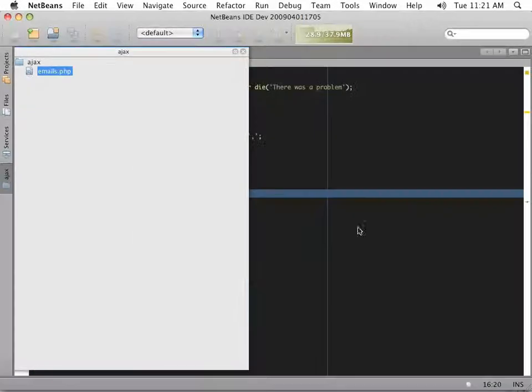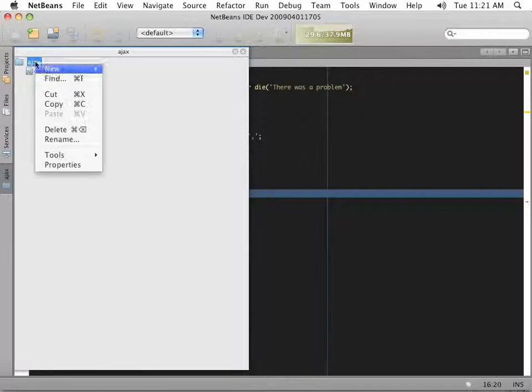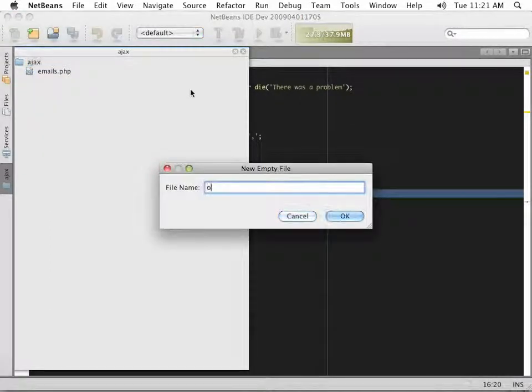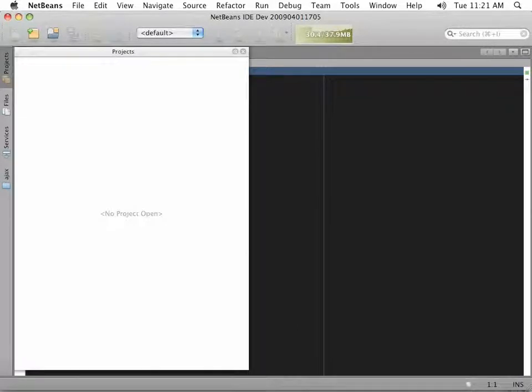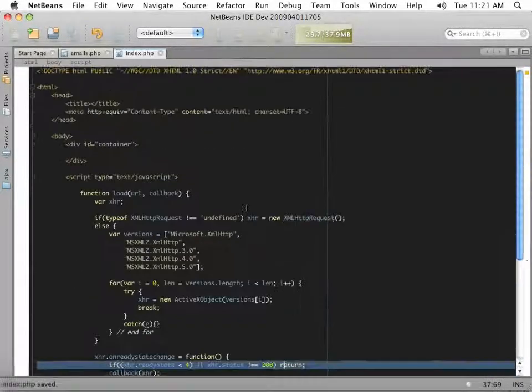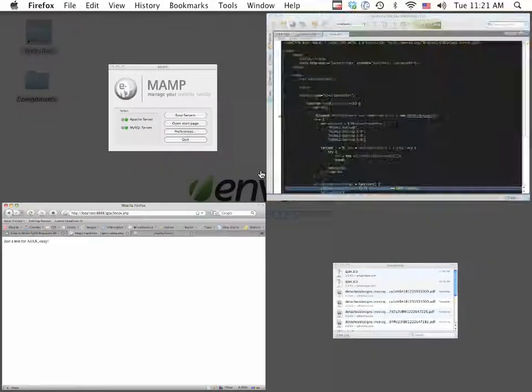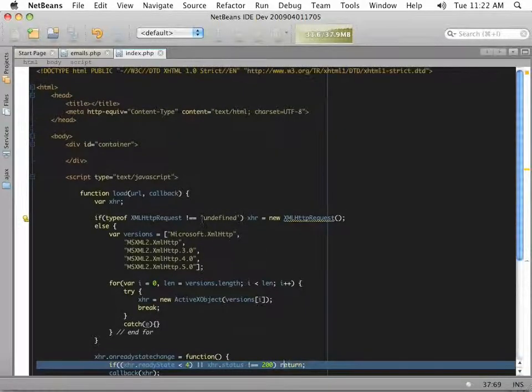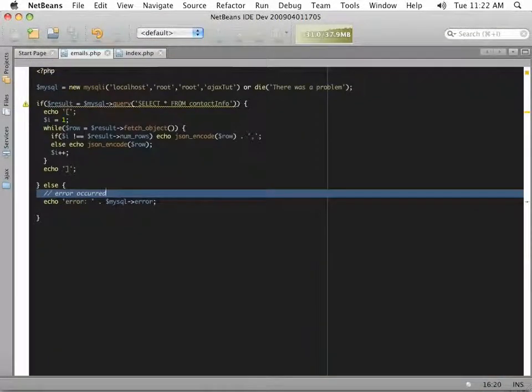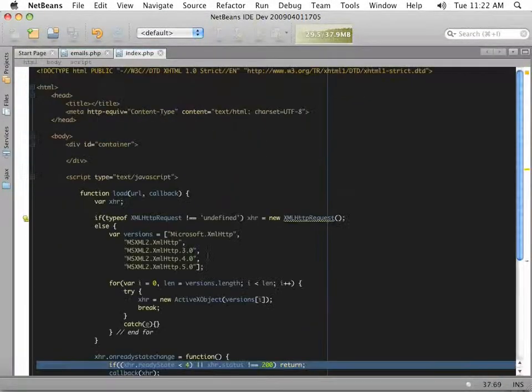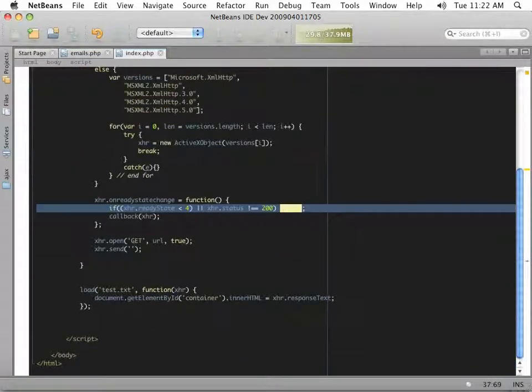Let's go ahead and close that out, and we'll create a new page. I think it's because I'm not actually working within a Netbeans project. So paste that in, and now we have index.php. If we go right here, index, we have our information. So we know when we request emails.php, it's going to return code in the JSON format. So we need to prepare for that.